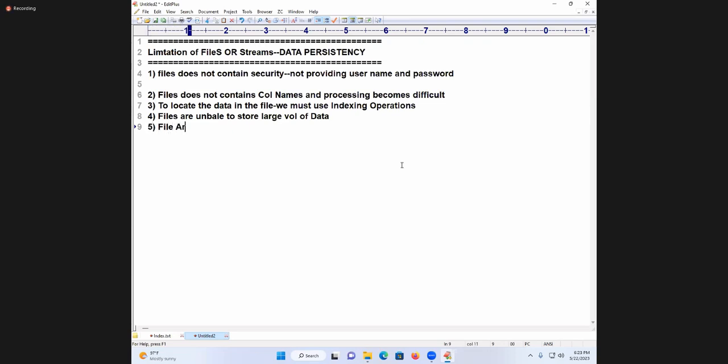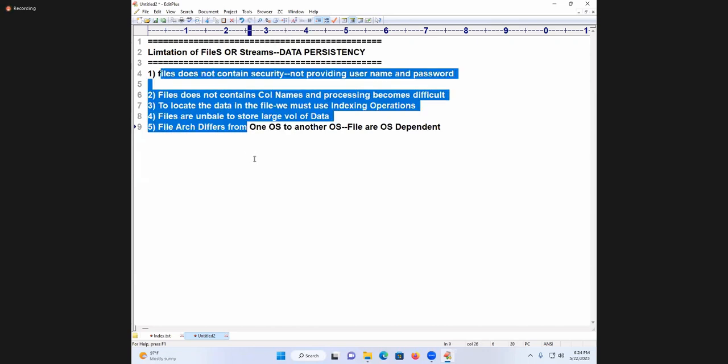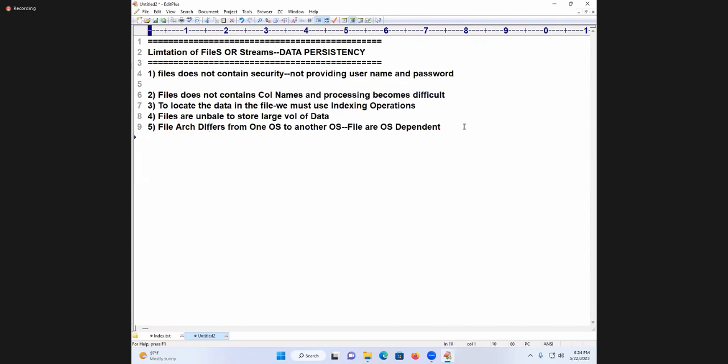Files architecture differs from one OS to another OS. That means files are OS dependent. In Windows OS they look different, in Unix OS they look different. Files differ from one OS to another. These are the limitations of files.